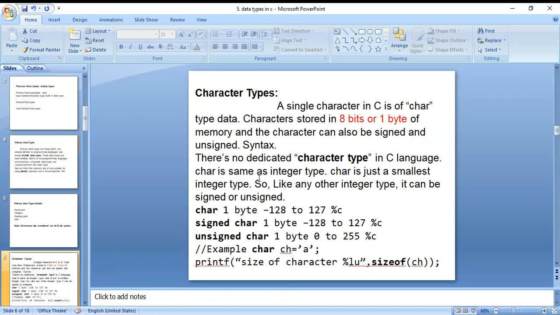Next, character is nothing but a single character. Suppose we use a character array, there you must use single quotation marks. Example: char ch with single quotation marks. Characters are those enclosed within single quotation marks. And if double quotation marks are there, then that is called a string. This is a string and this is a character.